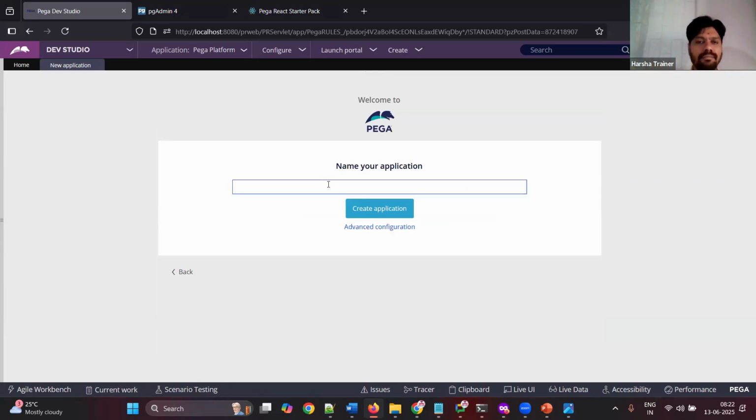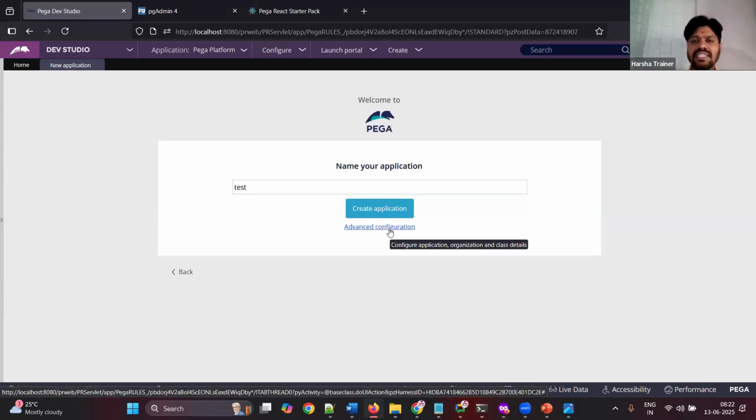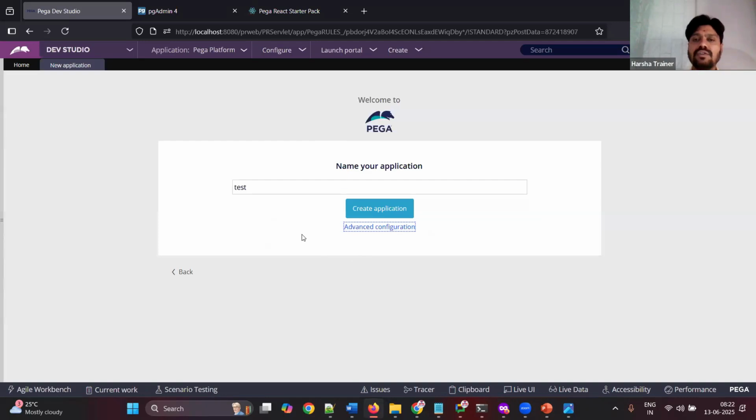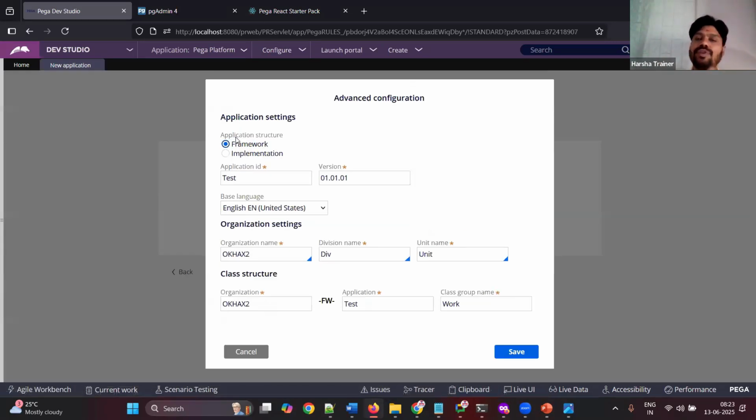Now your application name, some name like tester, just as an example. And you just go to advanced configuration and see here. It is giving options like application structure. Structure means the type of the application. What options do you see? Framework, implementation. By default, what type of application is it choosing? Implementation. That means without coming to advanced configuration, if you had proceeded by clicking on create application, you would have got an implementation application. If you want to change it, come to advanced configuration and change to framework. You changed it. Good. And you see something called application ID.